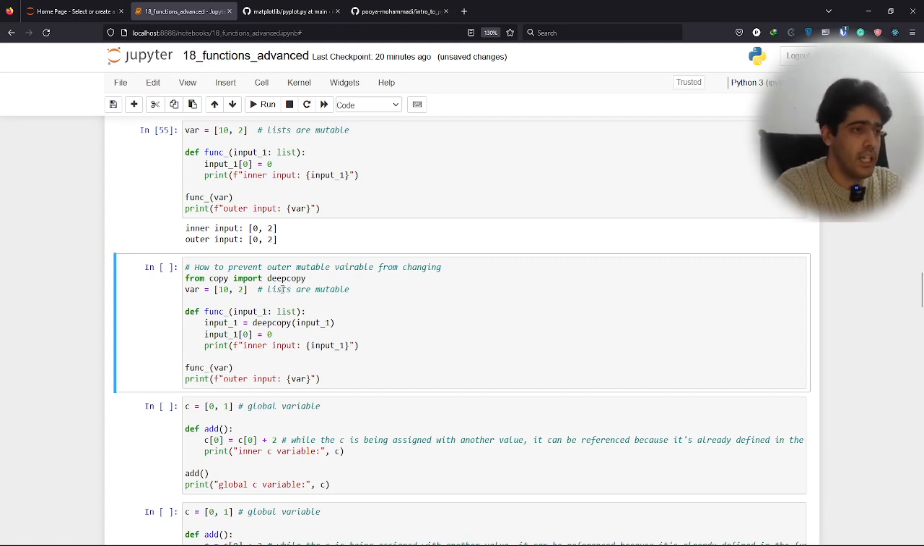So here, this is an example that shows you how to prevent this feature in Python. Whether this feature is good or not is not the topic of this tutorial, but you have to keep in mind that when you pass mutable objects to your function, if you change them inside your function, the global variables or the outer variables are also going to be changed.